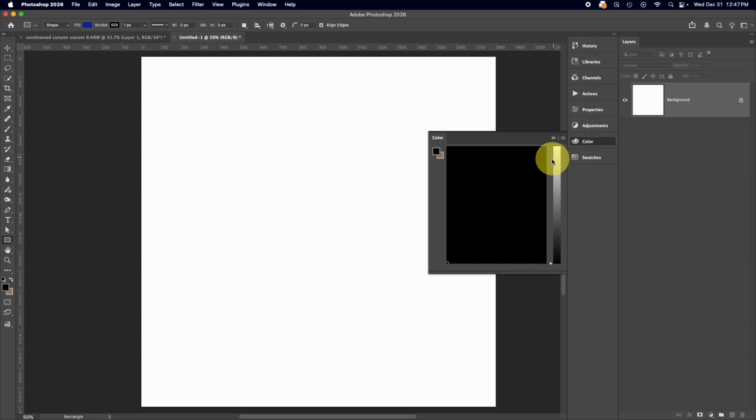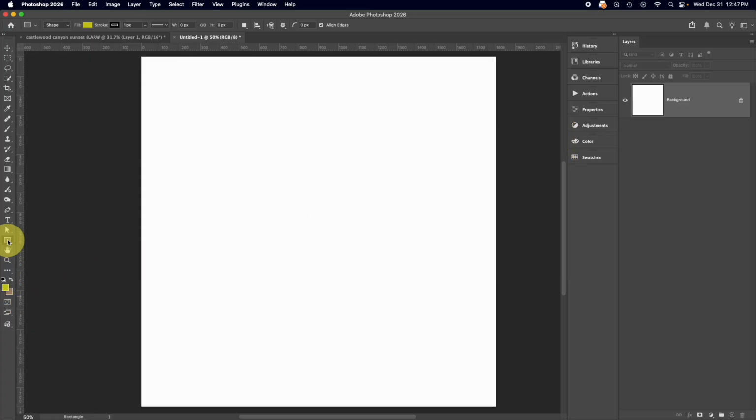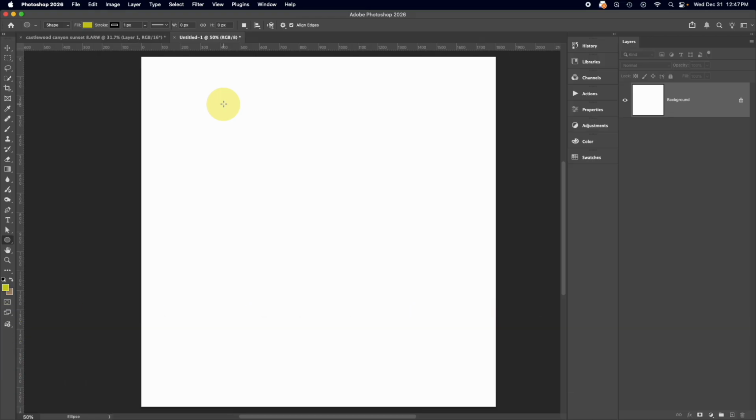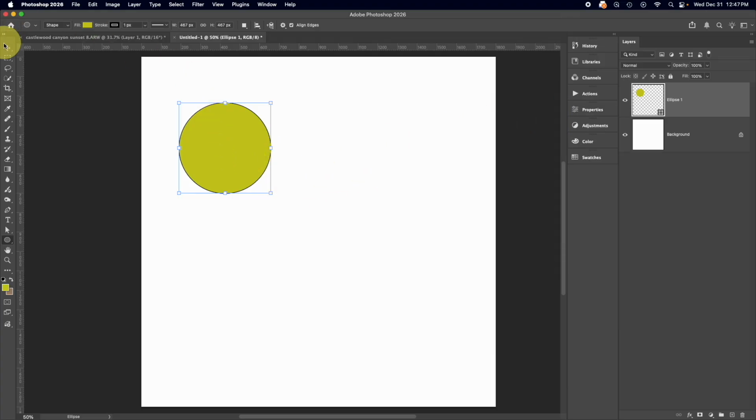So this is a little demonstration I like to do in order to demonstrate that. I'm going to come to color and choose a nice yellow as my foreground color. And then I'm going to grab an ellipse tool. By the way, if you hold Shift while making a shape, you'll conform it to a perfect circle or a perfect rectangle. I'm going to make a perfect circle here. There it is. And so now I have a circle.